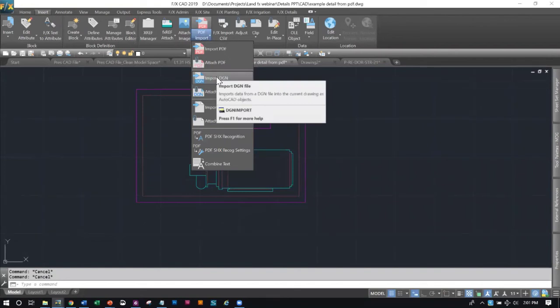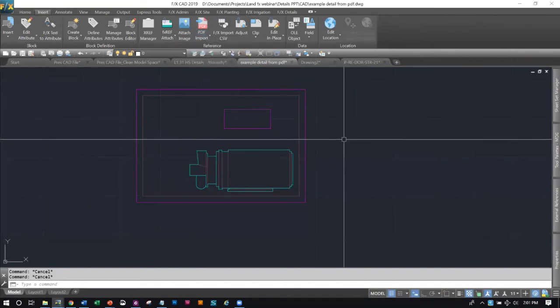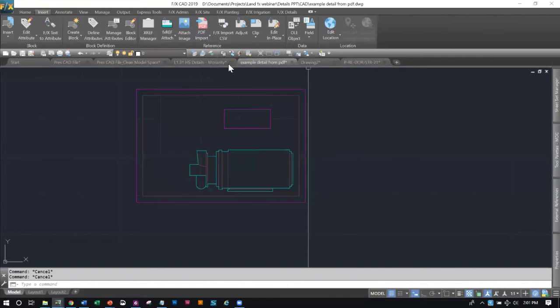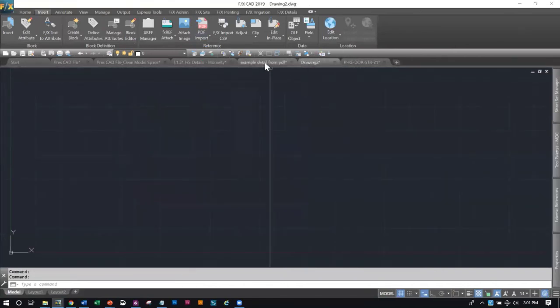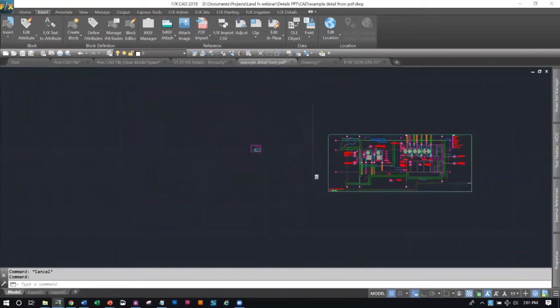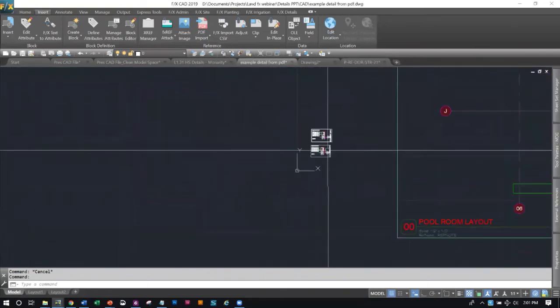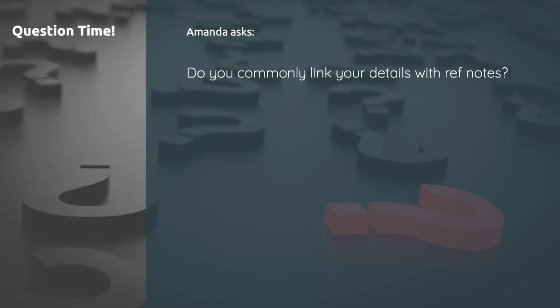Yeah, I get it. It's definitely a good idea to bring in that line work and alter it so that it fits the needs for use within Land FX, versus pasting a raster image. And then do you commonly link your details with ref notes, and do you see the benefits of that? I do. I use that a lot.